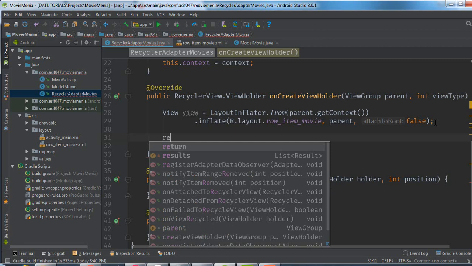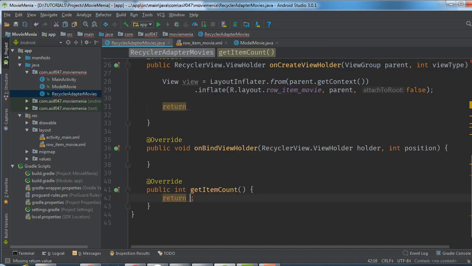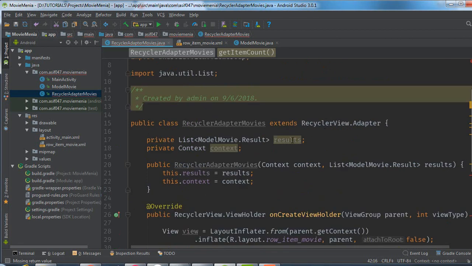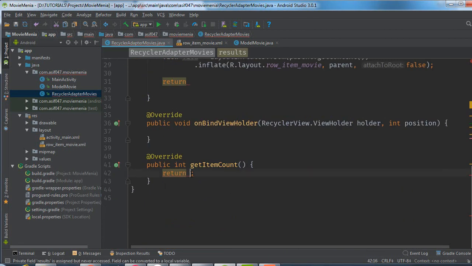And we have to set a return value. I will set it later. Inside this getItemCount, the return will be, let me see that object, results. It will return results.size().